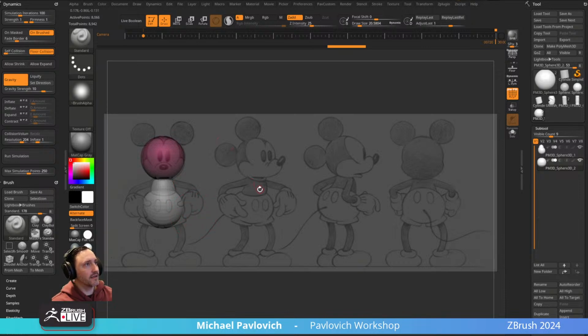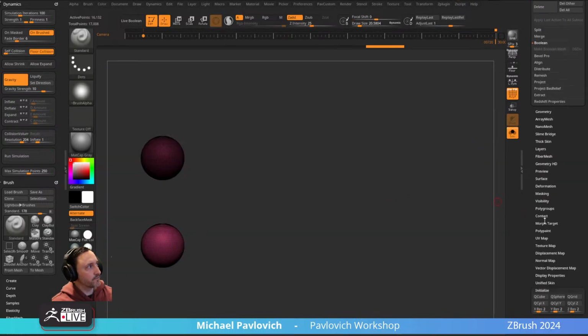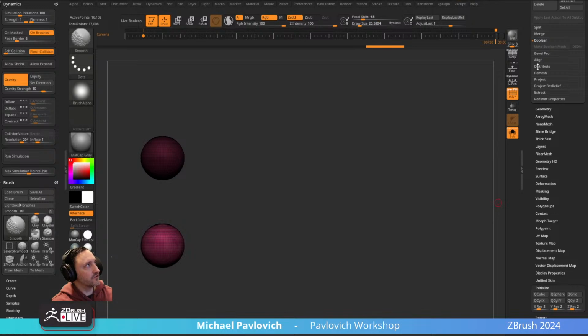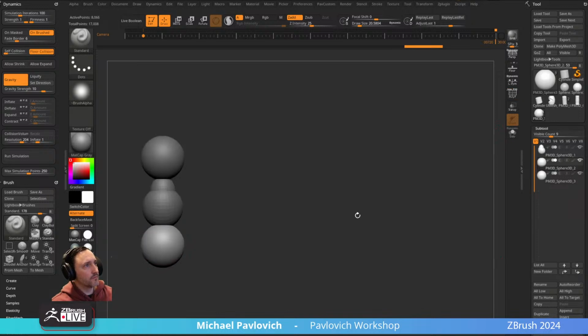Hands here, kind of the same deal. In fact, let's go ahead. I'm going to control drag off a copy of this, and you're going to see this is masked, this is unmasked. There is a hide point, split mask underneath subtool. There's a split mask and stuff like that. So I'm just going to say split mask points. That'll put that into its own subtool.